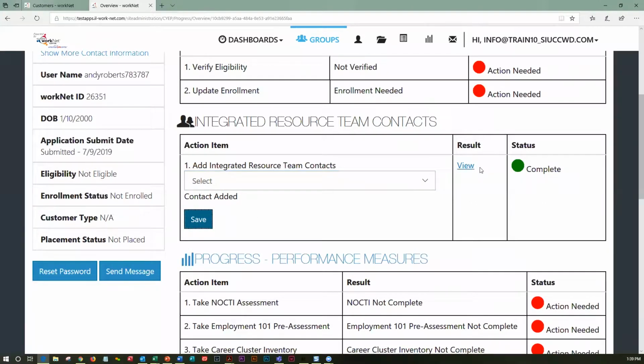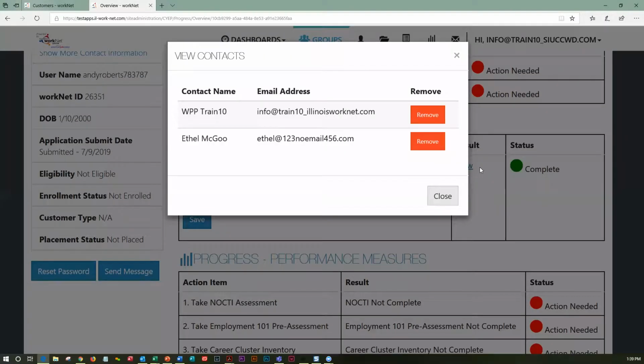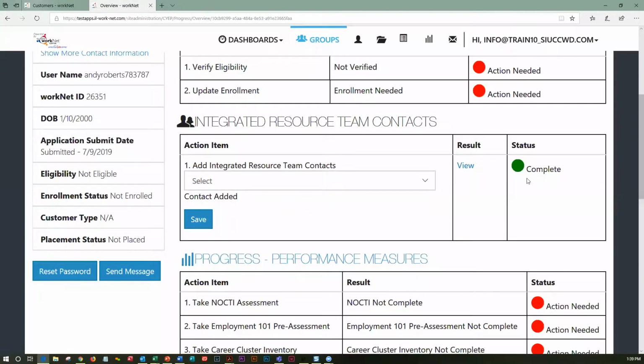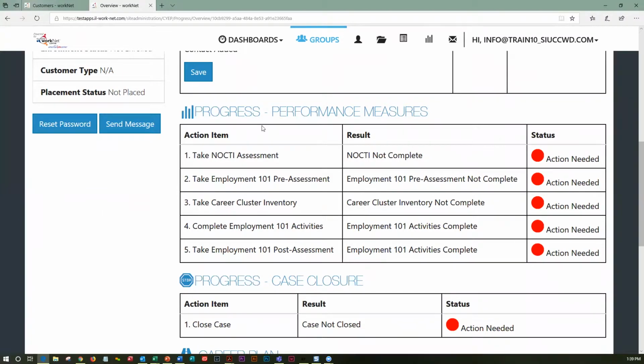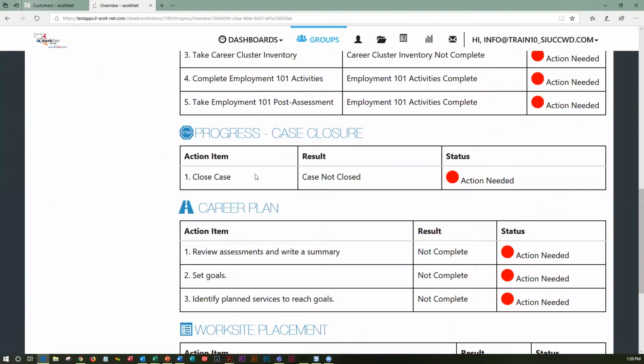When I want to see who's in the list, I click on the view and I can check these names, and if I need to remove someone or change someone, I can do that from this area as well. Once that's been done, I have a complete. The other pieces here for the performance measures, these are all things that need action done. If we need to close the case, we have an action item here.